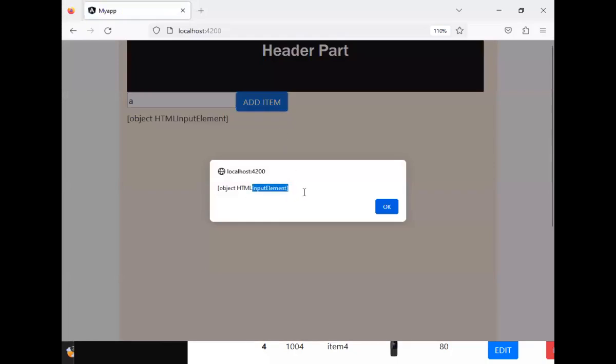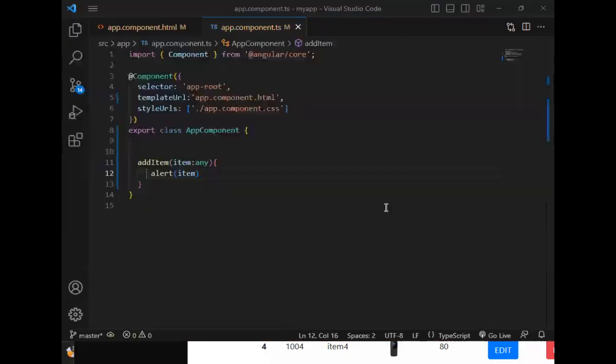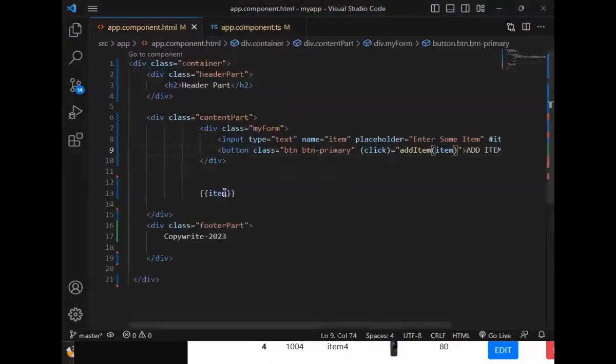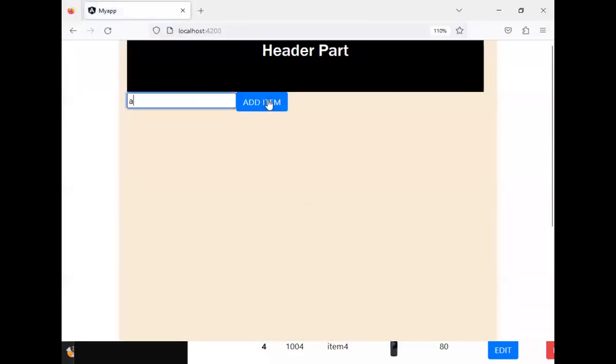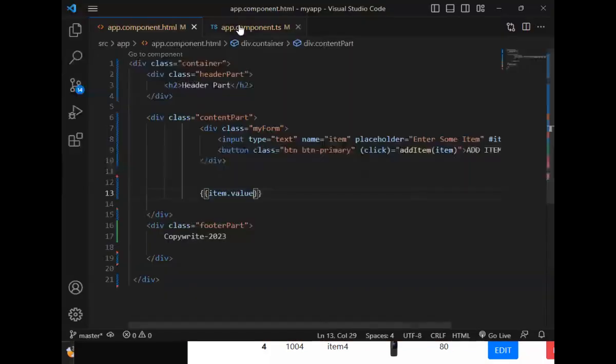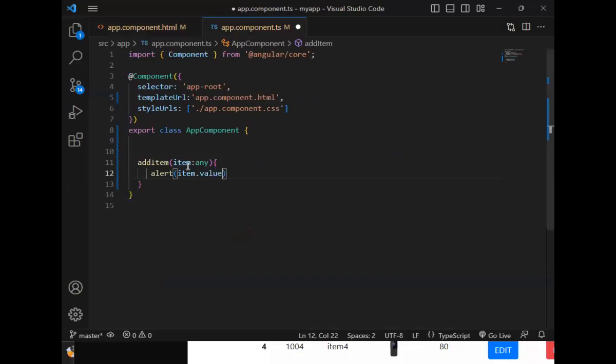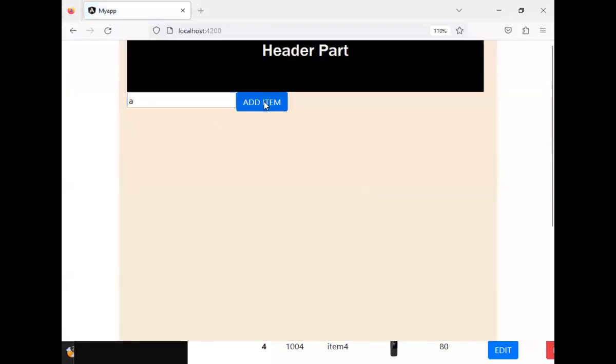Let's see whether it's getting this value or not. So that means we got the reference. If we got the reference here, we can get that value. Are you getting it here? In the alert, we are not getting the value, we are still getting the reference. So in the TS, you can also specify value, because we got just the reference here. Now, click on OK. Is it working, guys? Yes or no?